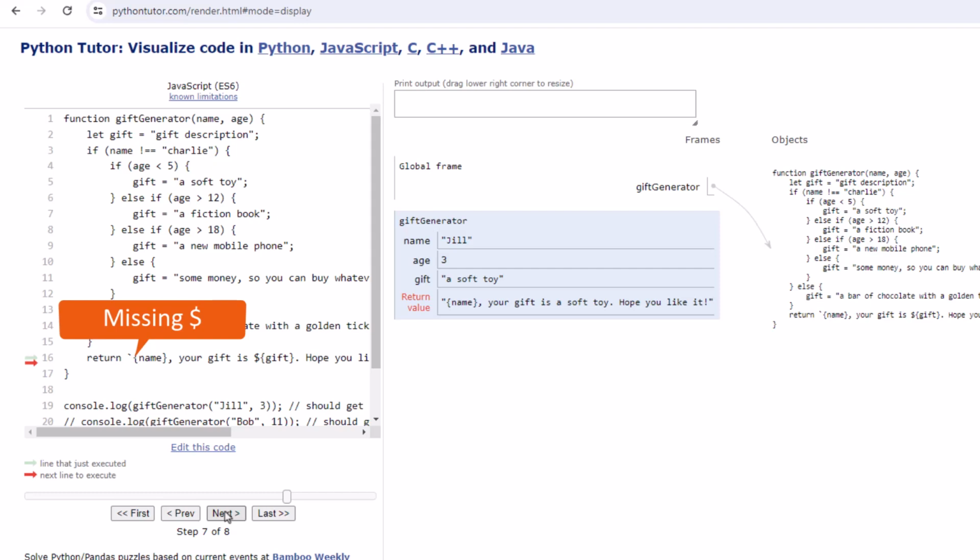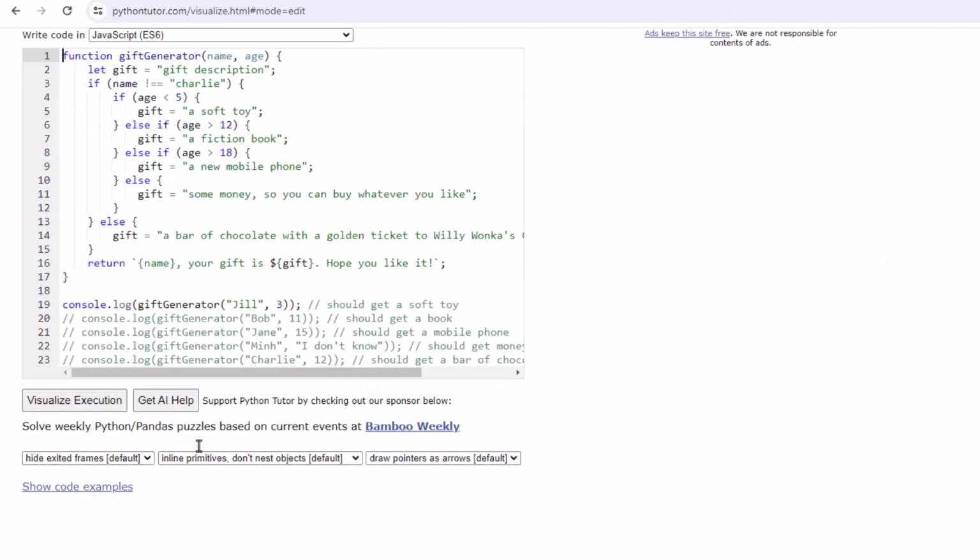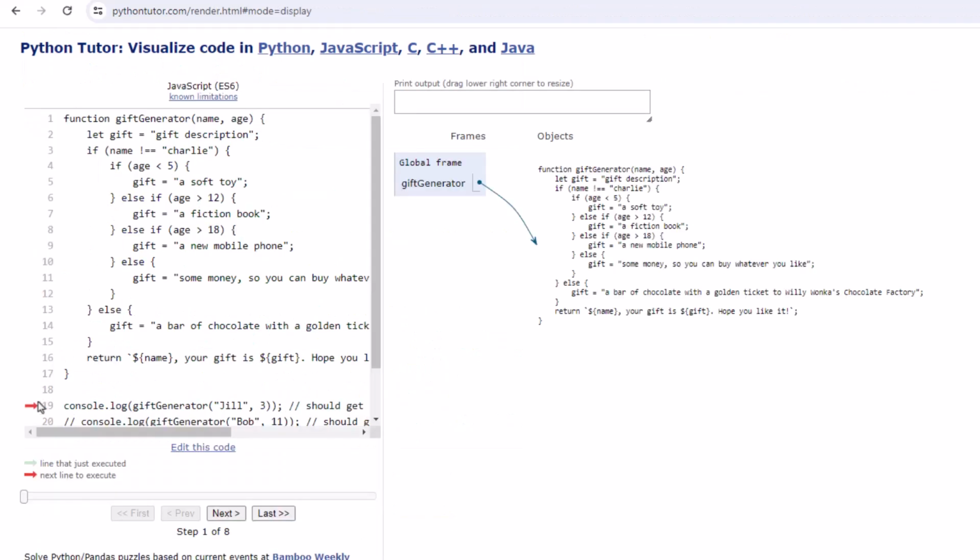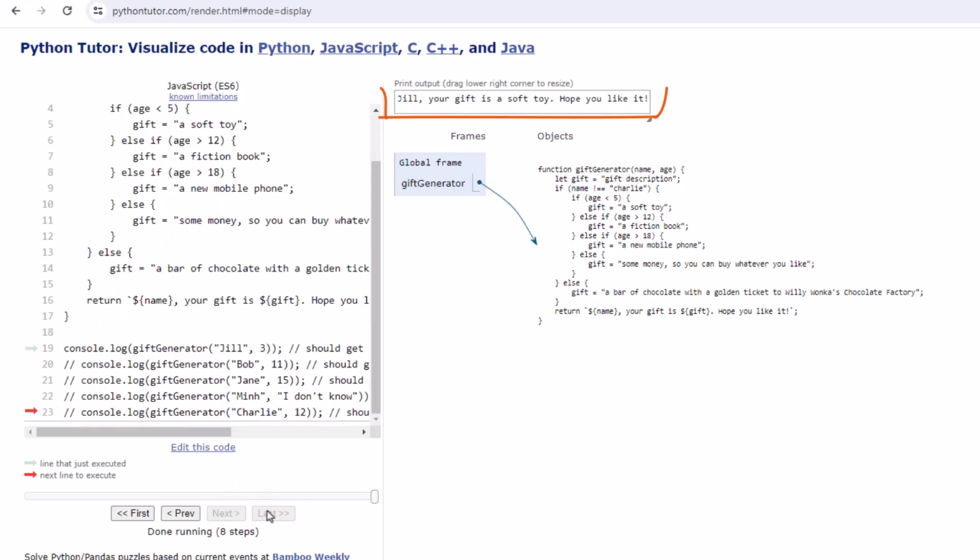To add that, we first need to go back to the editor with the edit this code link below the code block. Here, we can add the $ sign and then click Visualize Execution again. Now, let's click Last again to see if that worked. Awesome, that fixed the name issue. The output is now correct. So now we have corrected the code and the first function call works correctly.